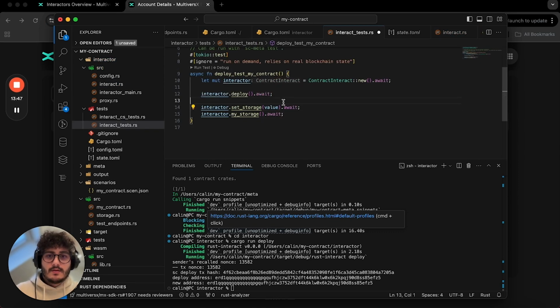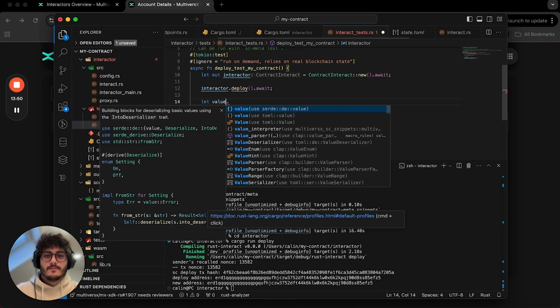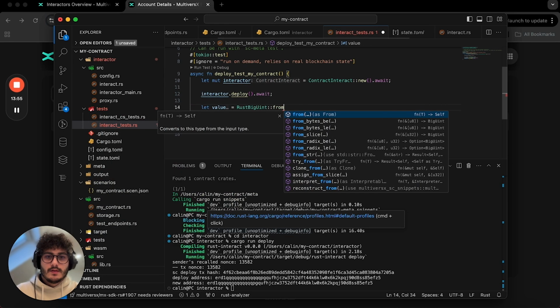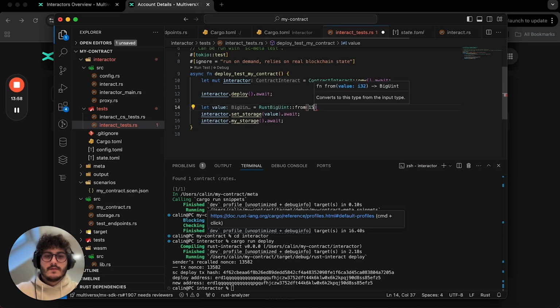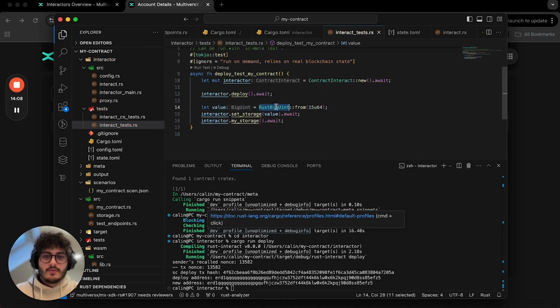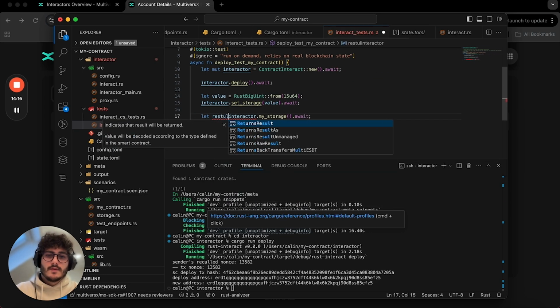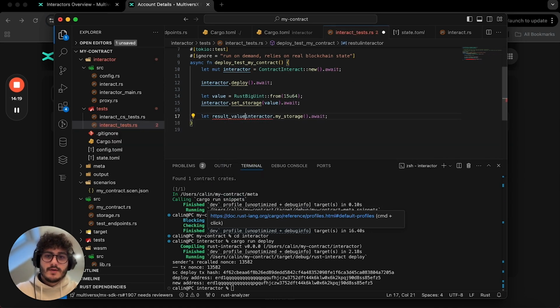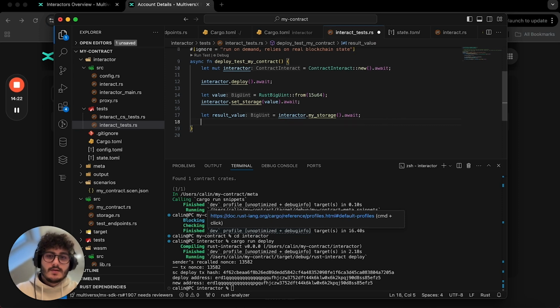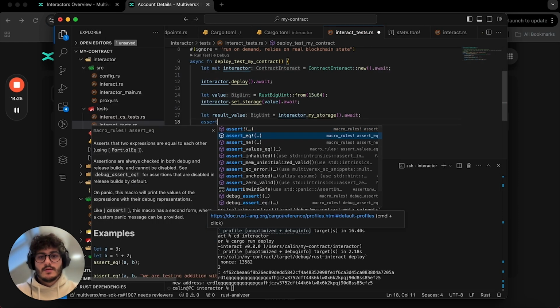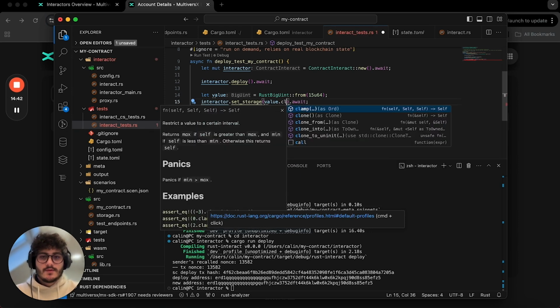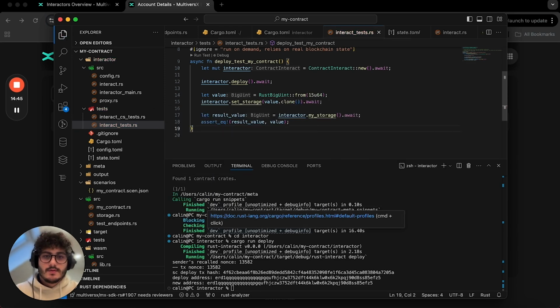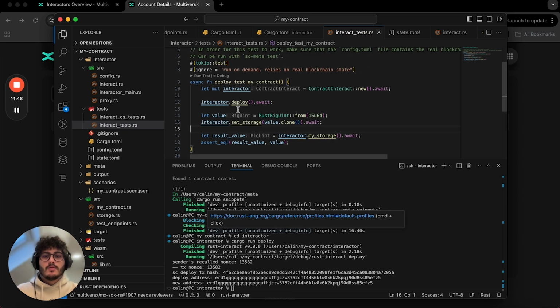Now we can, first of all, set up a value. So value would be, let's say, 15. So now we created a value of 15 in BigInt. We set up the storage value. Now we retrieve the result value from the contract, and let's try to do an assert on it. Result value and value. Let's try to clone it really quickly to see the result. Yeah, cool. So this is our flow: deploy, set storage, get storage. Let's see how that goes.